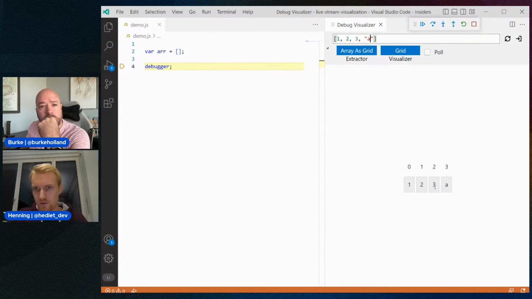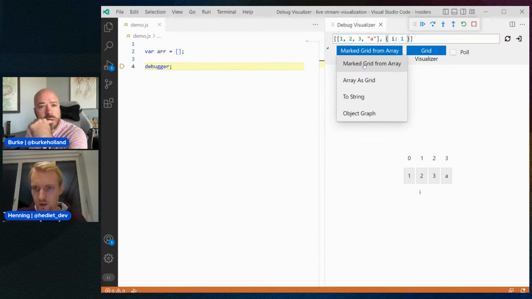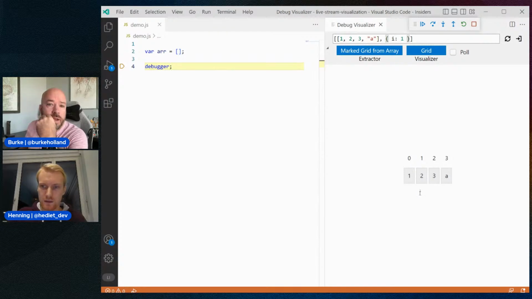Of course, if you have an array that mixes numbers and text, it will just render the text in there. But often you have some pointers in this array or some index. And then you can just specify it like this, I think. And then you have to select marked grid from array. So these extractors are suggested automatically. So it adds the pointer to where you actually are in the array.